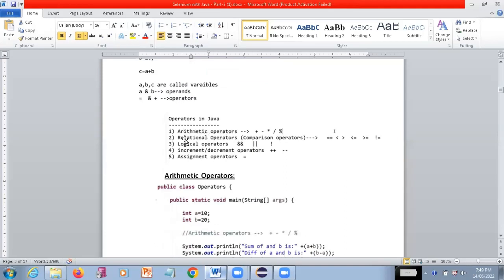We will have arithmetic operators, relational operators, logical operators. Relational operators are used for comparison. We will also have incremental or decremental operators, and assignment operators. When it comes to arithmetic operators, you have plus, minus, multiplication, division, and modulus. These come under arithmetic operators, which are used for arithmetic and mathematical operations.